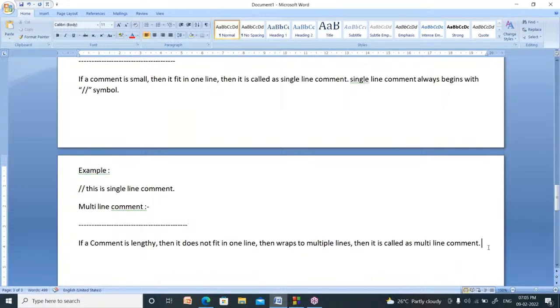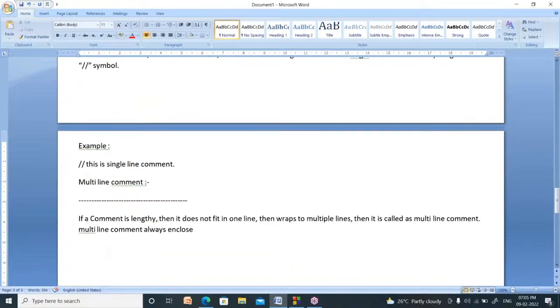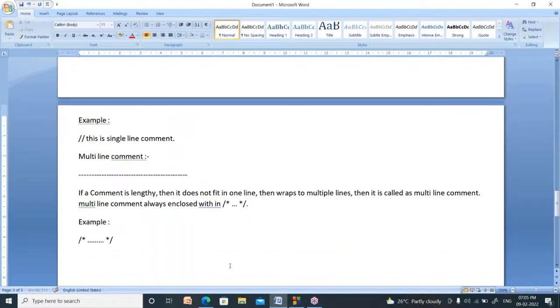A multi-line comment is always enclosed within symbols, like this. You start the multi-line comment with slash and star. After writing the comment, you have to close it using star and slash. So it is always enclosed within slash-star and star-slash. Now I am giving an example for multi-line comment.